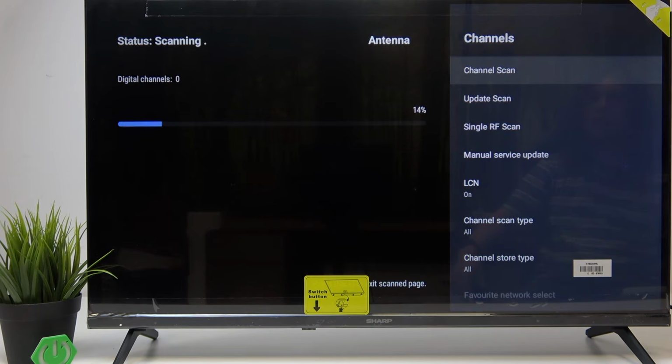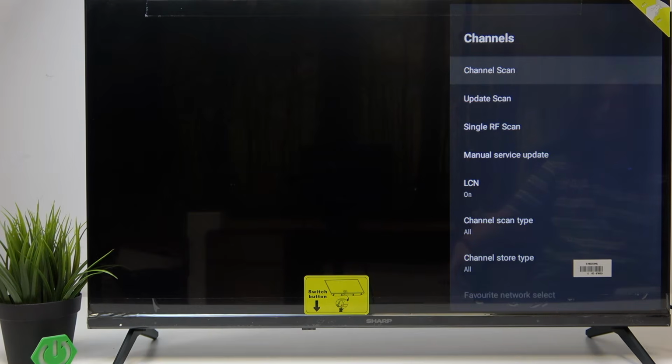And you can see it starts scanning. Before the scan, you can change the settings here. Of course, for different types of scans, it'll be different. For antenna, the settings that are here are shown, you can see them. For some other types, it will be different. So you can see it didn't find any because I don't have an antenna plugged in.